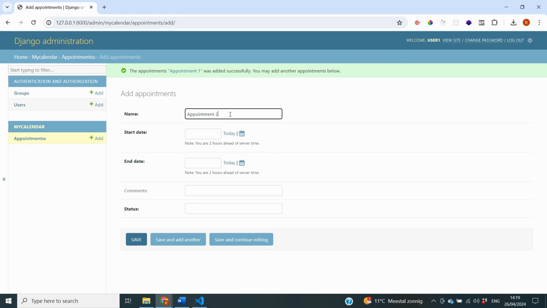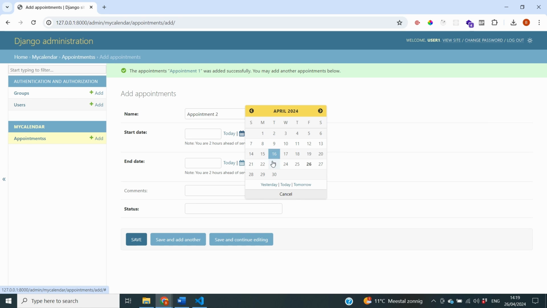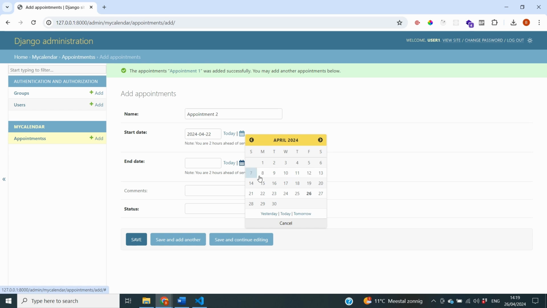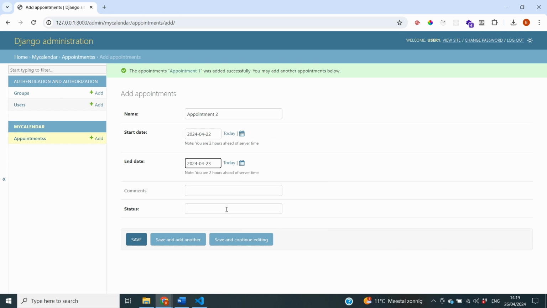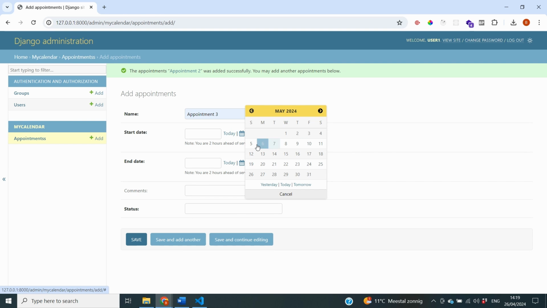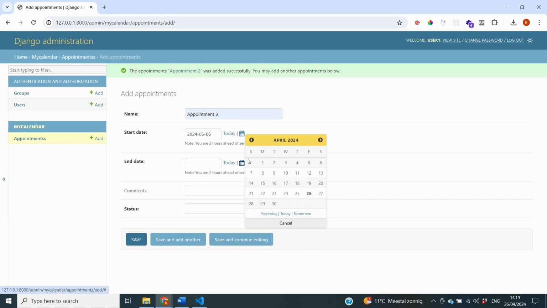And we can do appointment number 2 with a start date from the 22nd of April, maybe until the 23rd. And this one, we're going to say it's in progress. And now let's also add appointment number 3 and do the start date of somewhere in May, let's say May the 6th until May the 11th. Oh, actually need to select May the 11th like this.